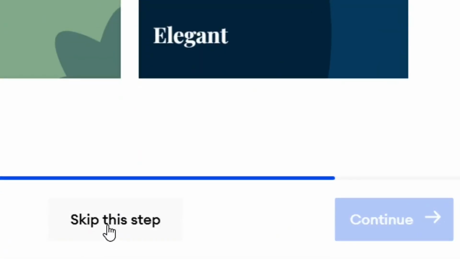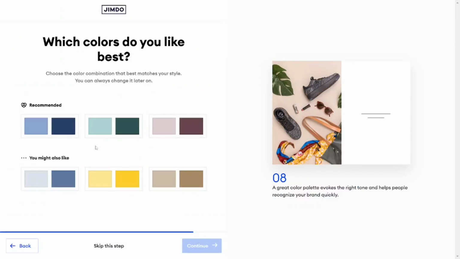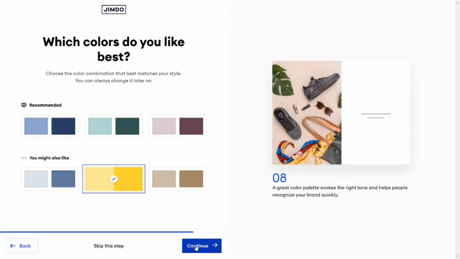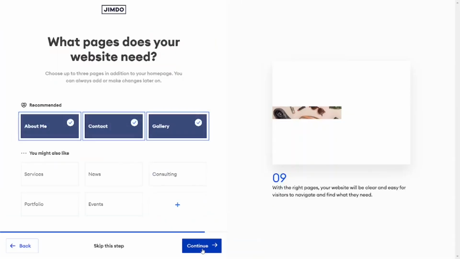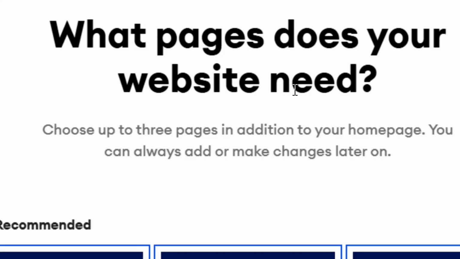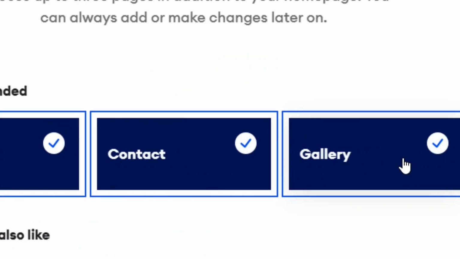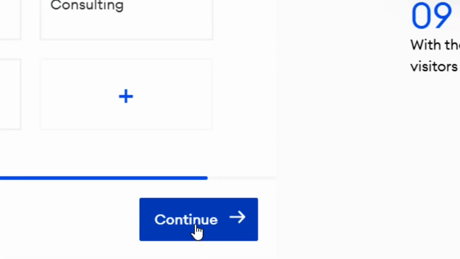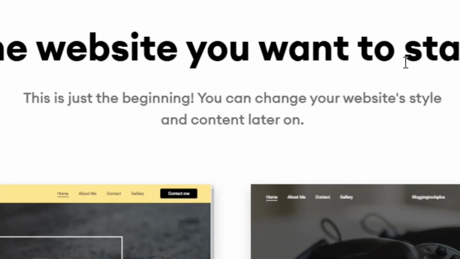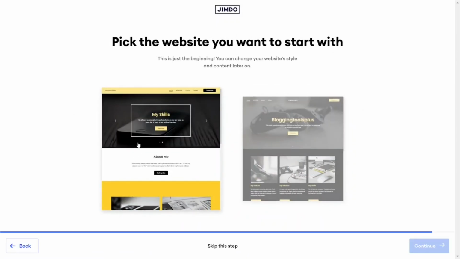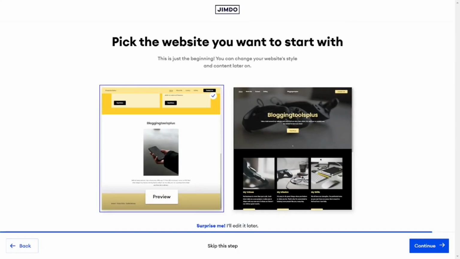I'm going to skip this one too. Over here, you have to select your color palette. That's how your website is going to look. So I'm simply going to select this one by checking it, and click on continue. The next thing is to choose some of the pages that you are going to need. I'm going with this one that is already checked, and click on continue. After that, pick the website that you want. You can pick any of these, the first one or the second one. I'm going to select the first one by checking it, and click on continue.